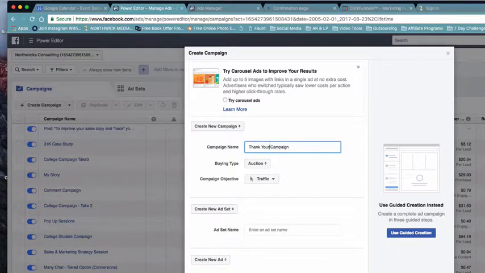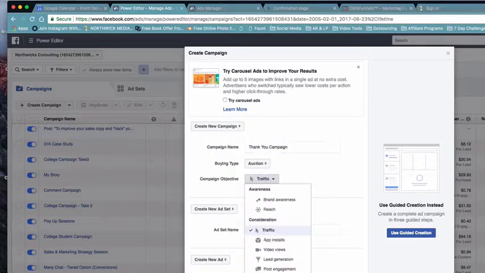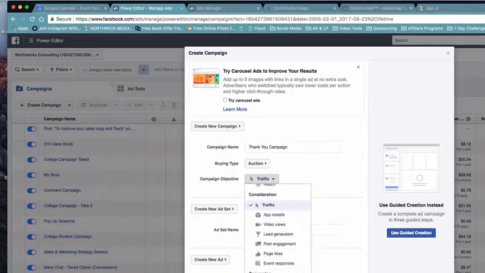Oh, Thank You Campaign. And that's going to be a conversion campaign, because what we want to do is put people into a thank you page, basically saying, hey, here's an ad for you that's going to thank them for what they're doing. You could create just a post and do a page post engagement if you want. You could do conversion, you could do traffic, but what we want to do is send them to a page that just says, did you know?